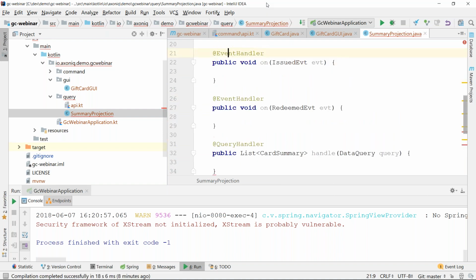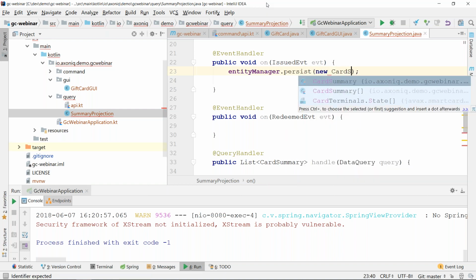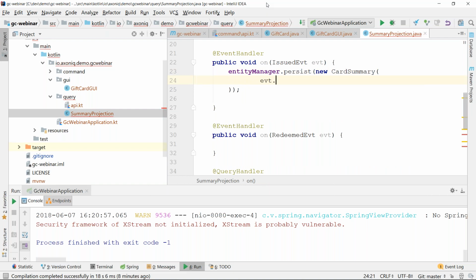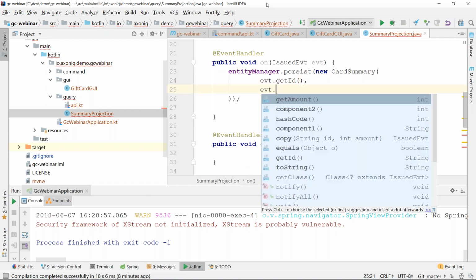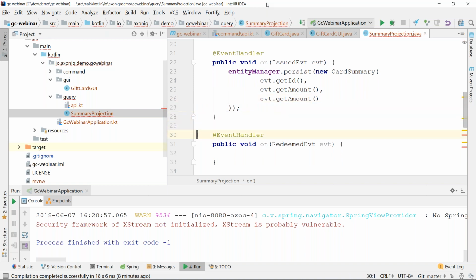So what do we need to do here? The issued event is really easy, actually. I just need to persist a new entity. So a new card summary using the event ID, the amount, and the amount again, because when issuing, the initial and remaining balance are the same.